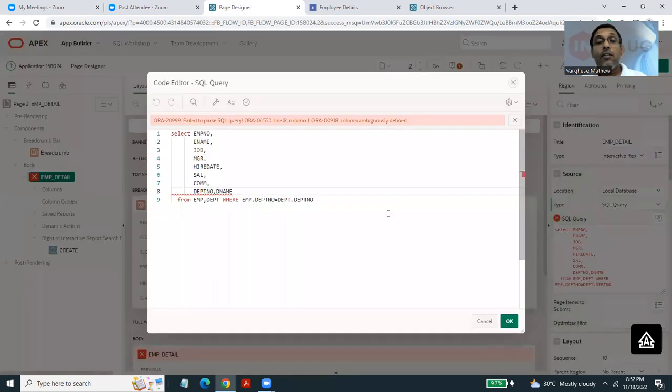Sir, actually we have to give the alias, right? Sorry, you are correct. Department number as. Yeah, you're good. Okay, so this is very good. Plus Department table, because in both tables there is a department number. That's why you need to map the column.